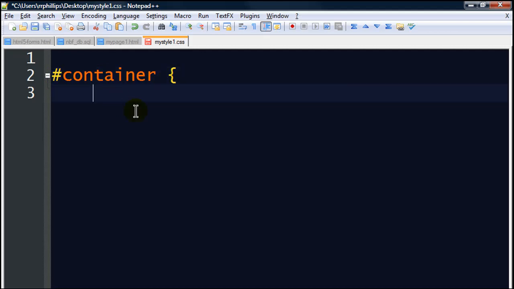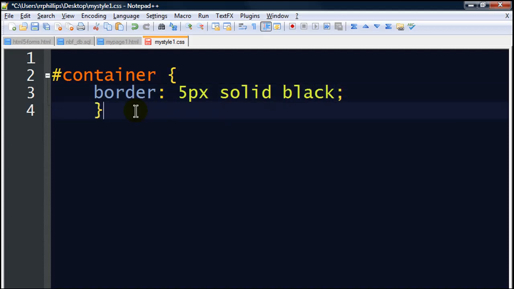And let me just change something really obvious. I'm going to put a border on here. That border will be 5 pixels, solid and black. Okay, and I'm going to do a closing curly brace.